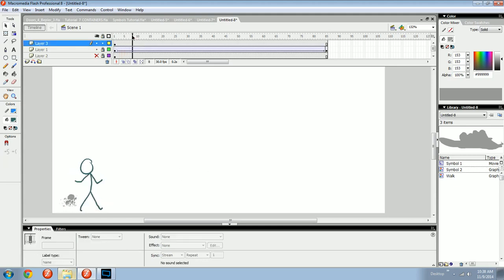So each time he steps, he's shooting back dust. You could just set the first frame to be here. Yeah, just like that. And then again, right there.